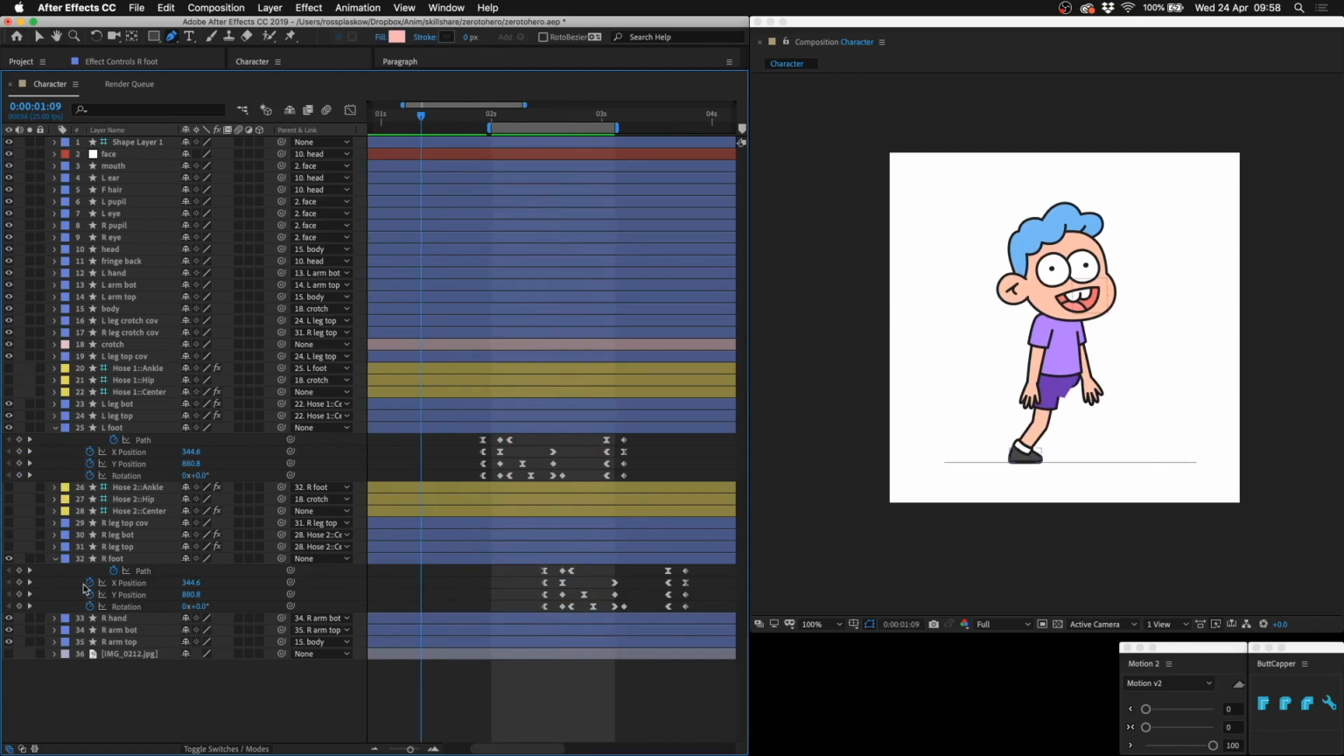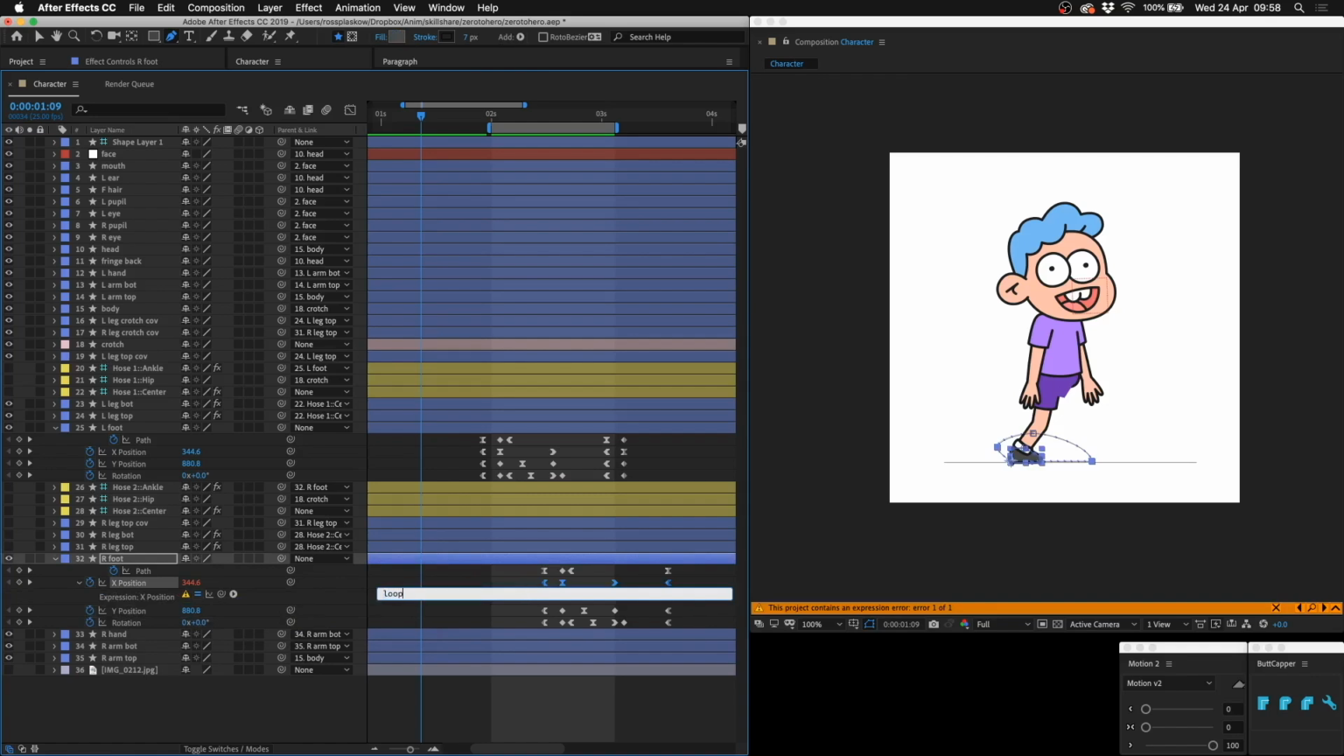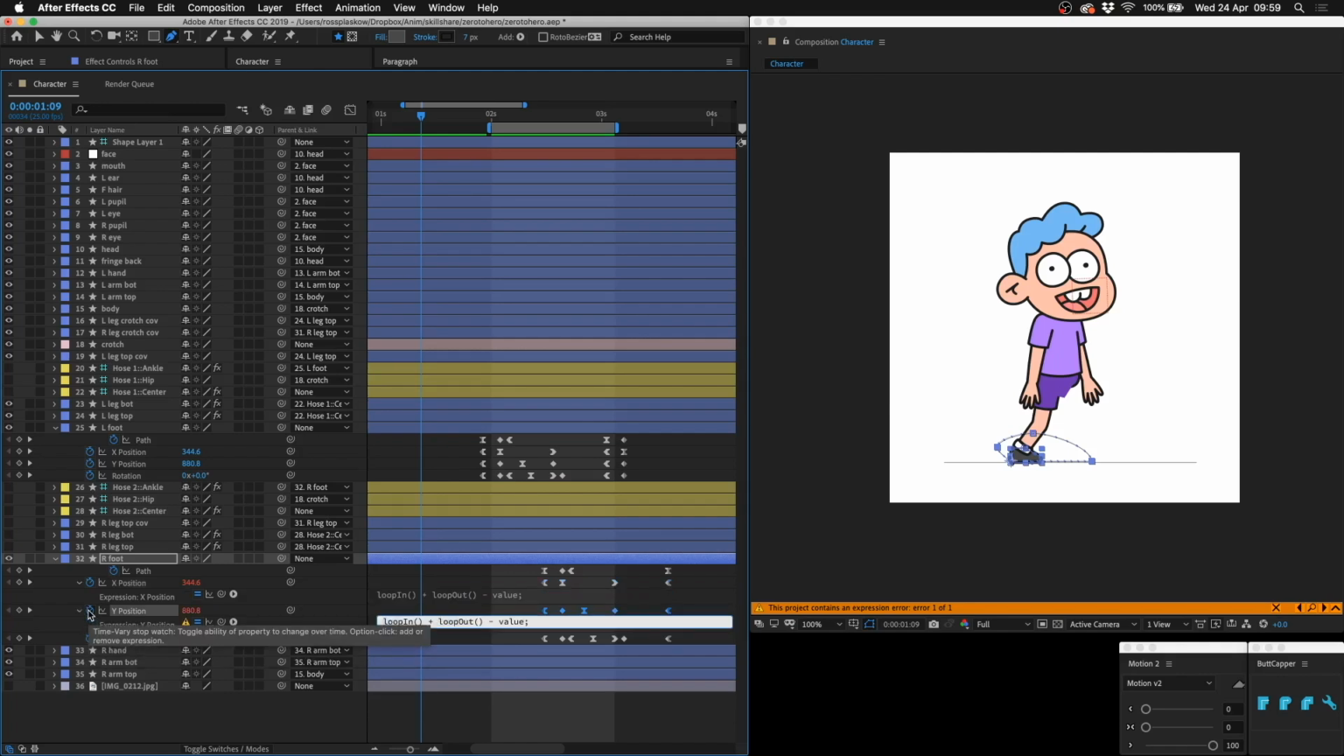Well, I can apply a looping expression, and then After Effects just imagines that there's keyframes here. But the loop has to be the exact length that this loop is. So that means I have to get rid of these keyframes, because this is the perfect size of the loop. So I'm just going to apply the expression. Alt-click on this stopwatch and type loopIn with a capital I, brackets, plus loopOut with a capital O, brackets, minus value, semicolon.